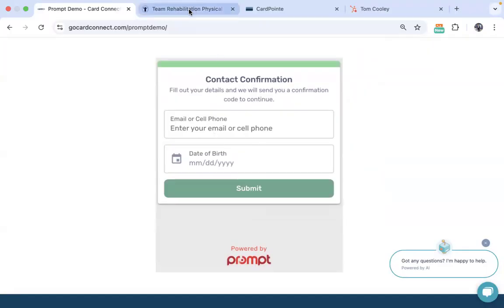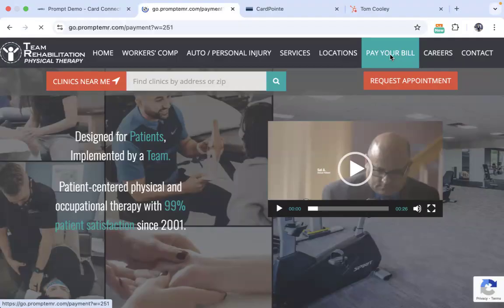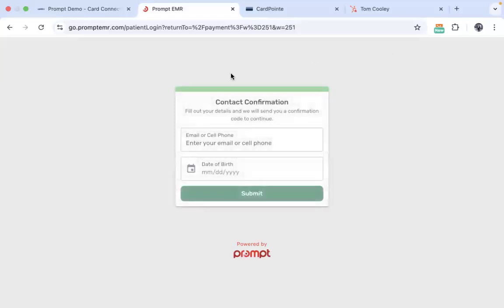Now, also included with the integration with Prompt is the ability for you to add an online bill pay button to your website. Team Rehabilitation is a customer of both Prompt and ours, and they've added this online bill pay button to their website so patients can pay their bill online. Following this link takes you to the Prompt login page, very similar to the email or text to pay, where patients can view and pay their balances directly online with those patient balances going directly towards the patient's account.